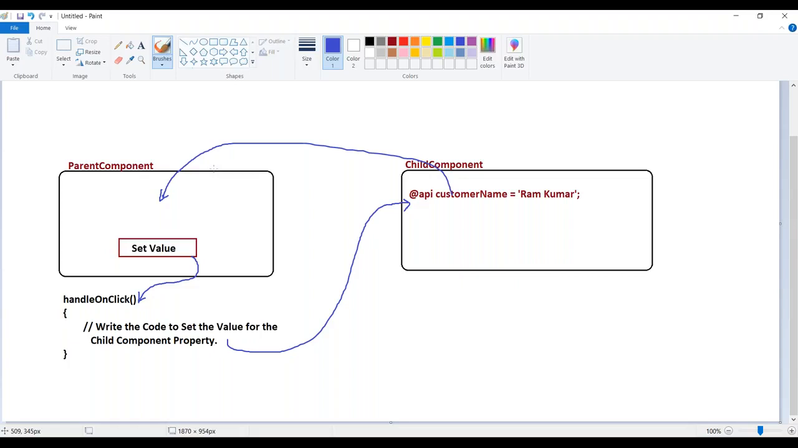Whenever an event occurs in the parent component, when you click on a button control, immediately I would like to change the value of the child component. That means I would like to pass some value from the parent component to the child component with the help of JavaScript. Then how can we do that? Let's see practically.